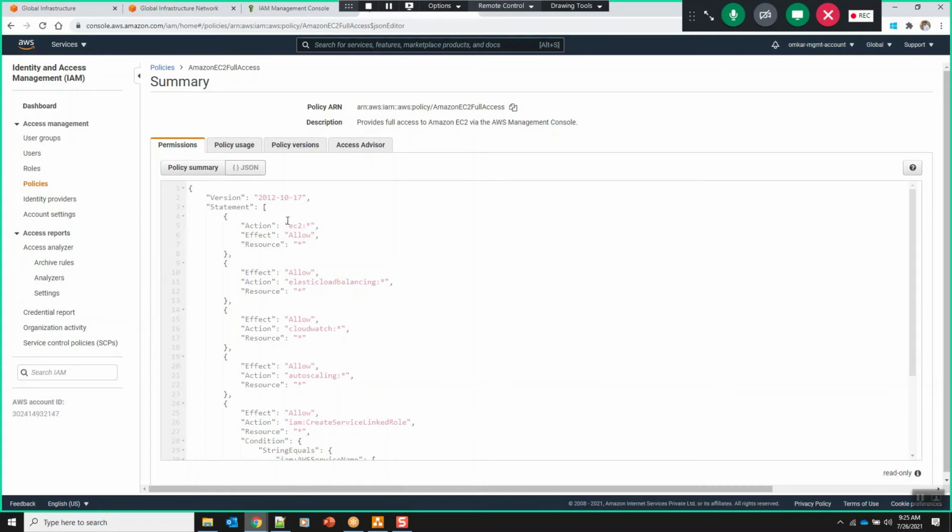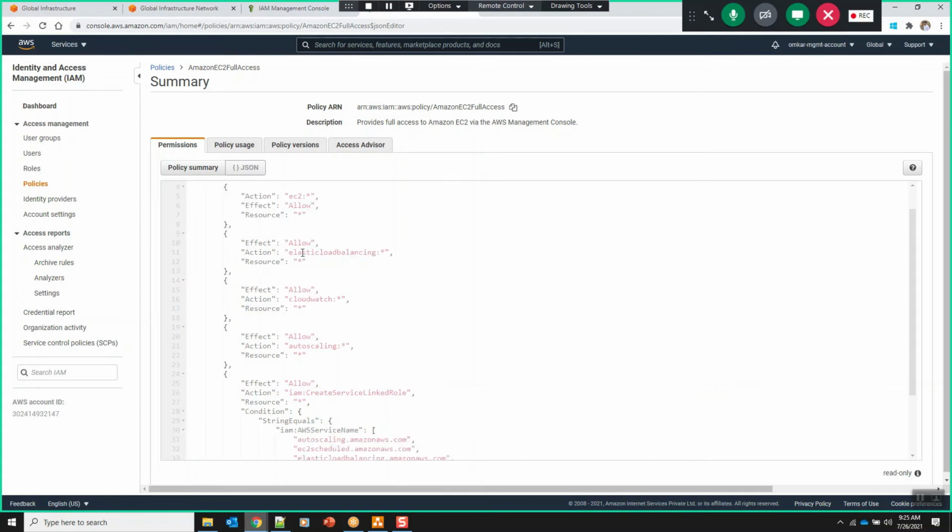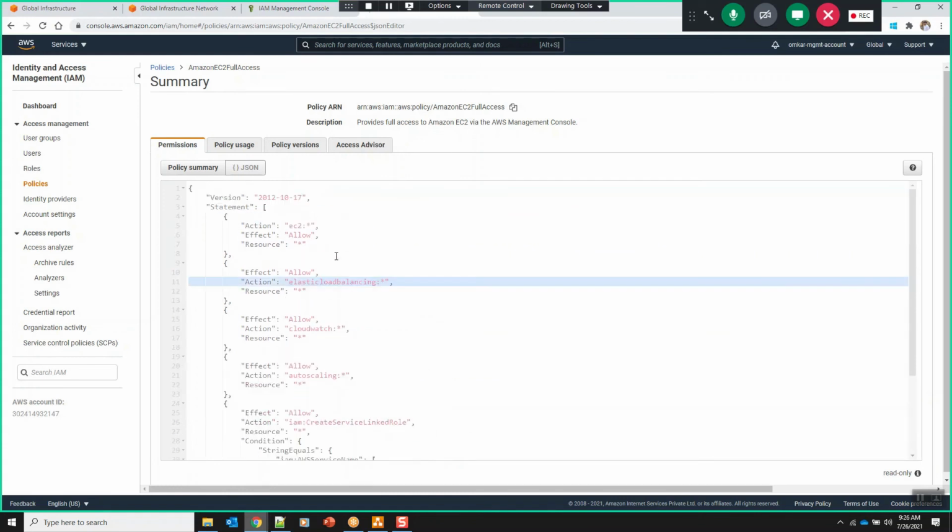Here you are seeing multiple statements within this policy, right? It is saying that you can create any resources, or all the actions starting with elastic load balancing are allowed for any resources. So here almost everything related to EC2 is allowed. What does elastic load balancing mean?